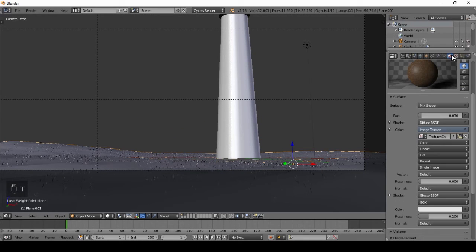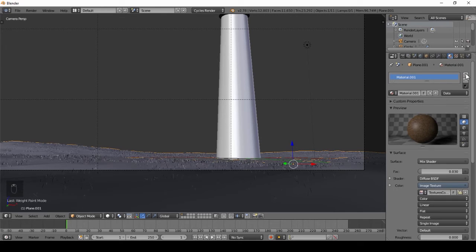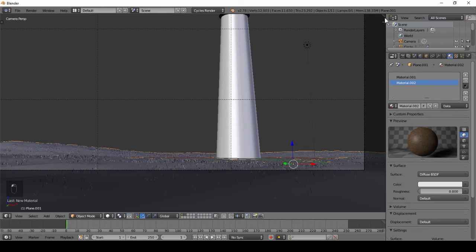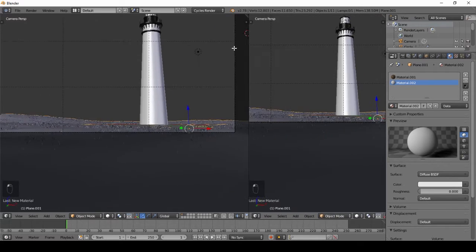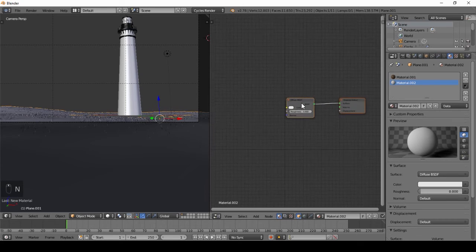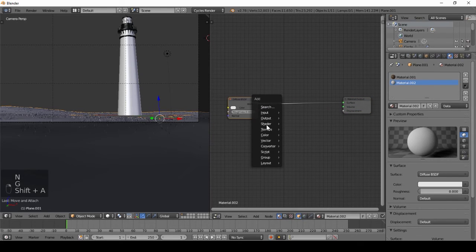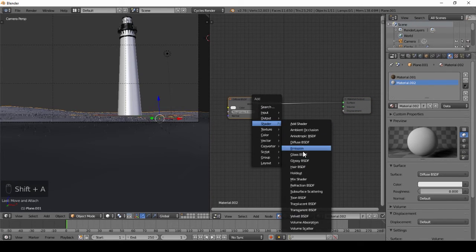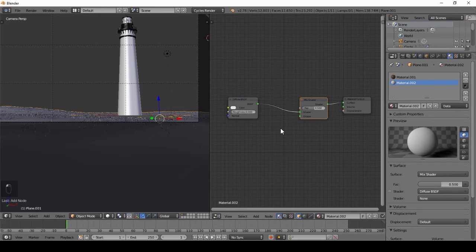Cool. And now let's set the material for the grass. So come up here, and click New. Now we are going to need the node editor for this, because this is a little bit more complex material. Alright, I'm going to add in a mix shader. So click Shader, Mix. Drop that in, and then I'm going to add in a glossy. Position it right there and click right there.